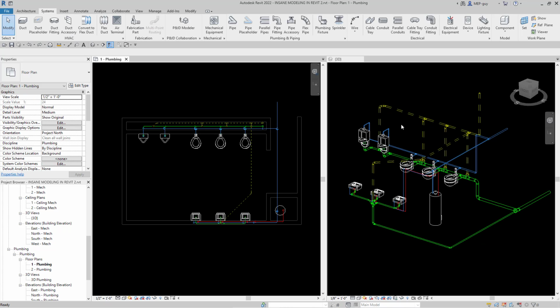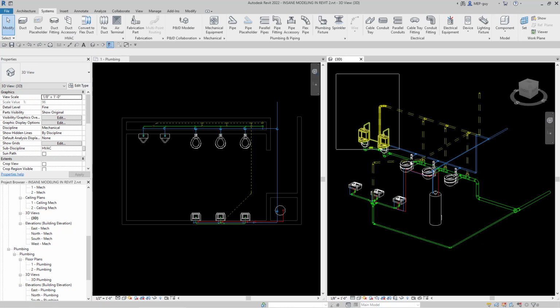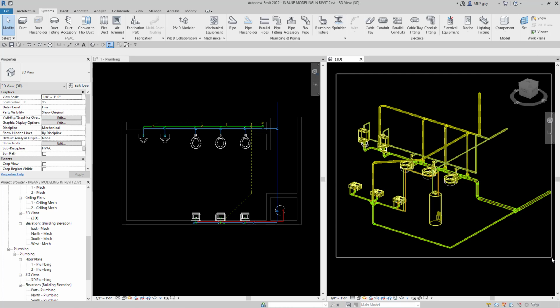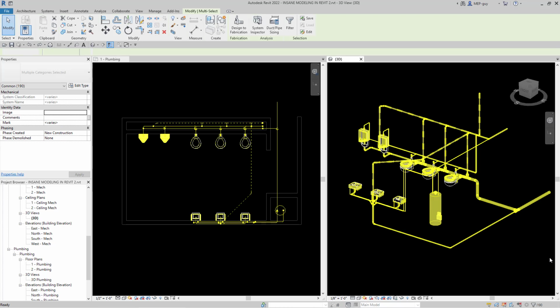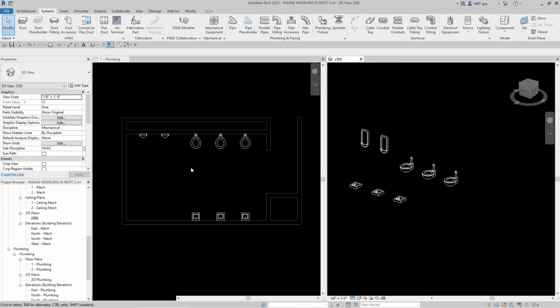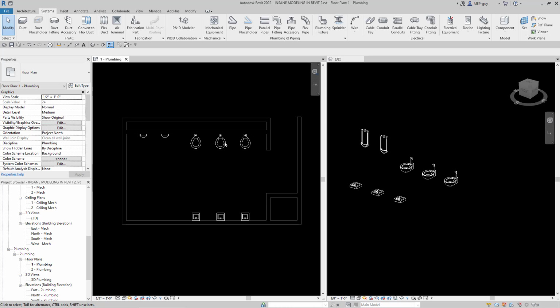Alright guys, let's get this thing started. So the first thing we're going to do is just delete all this piping. So we'll select it and hit delete. Now I have all the fixtures loaded into my project already, so you would want to load each of these types of fixtures into your project, and I'm sure you've seen me do that very many times.